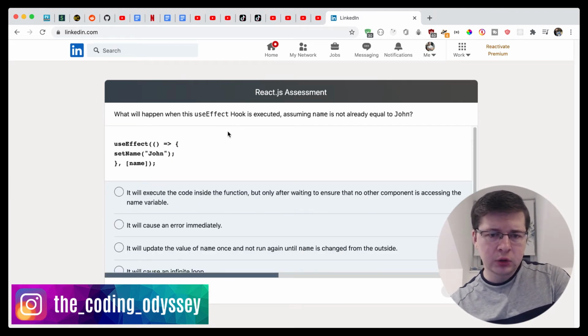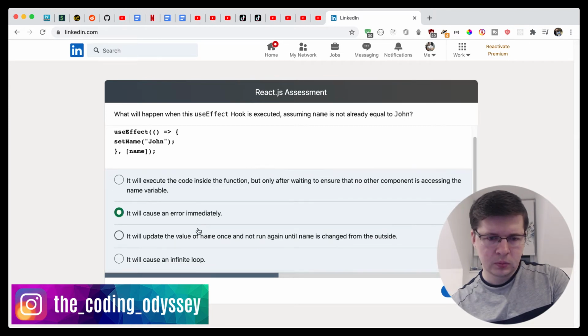What will happen when the useEffect hook is executed assuming name is not already equal to John? Set name John. It will execute the code inside the function, but only after waiting to ensure that no other component is accessing the name variable. It will cause an error immediately. It will update the value of name once and not run again until name is changed from the outside.